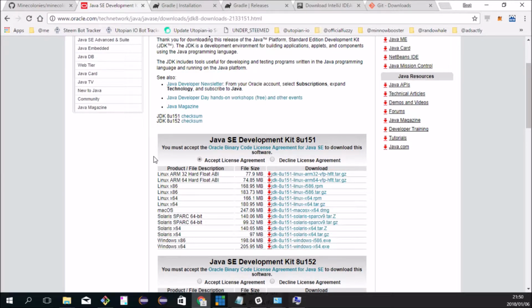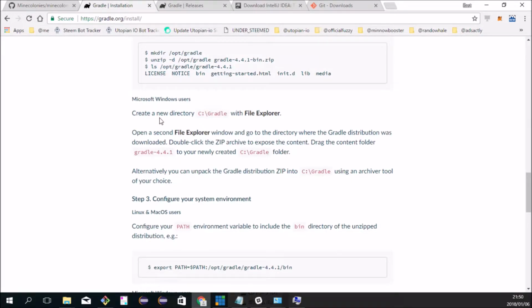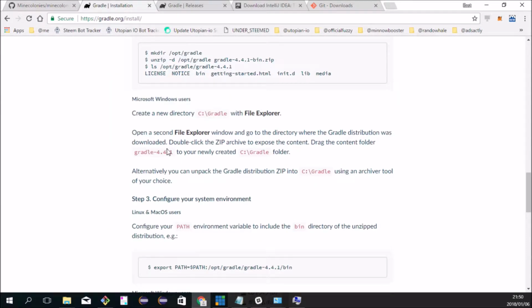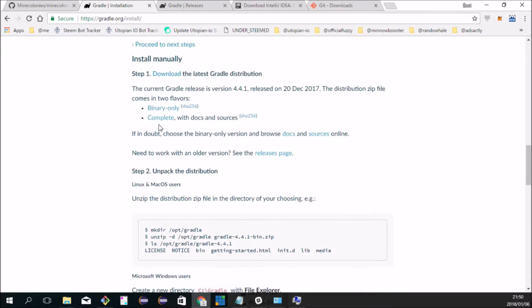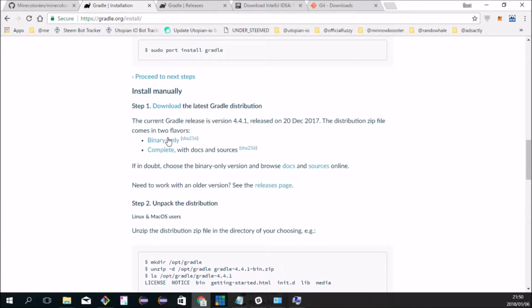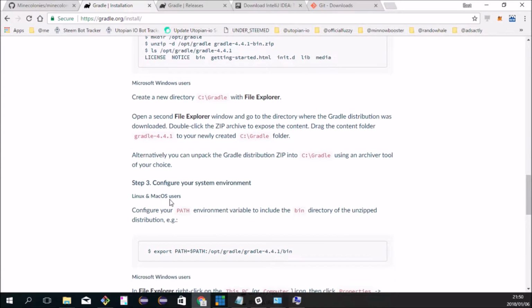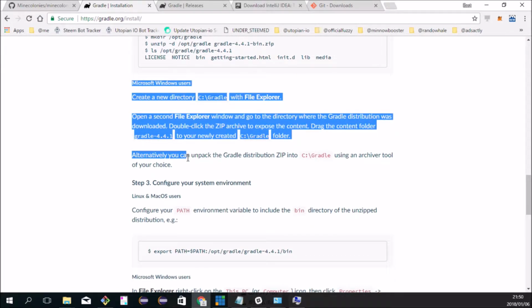This is the Java JDK. You accept the license and then click the installer fit for your OS. The next one is Gradle, at gradle.org/install. For the steps here, you click on this binary only and then follow the steps. For me, I followed the one for Windows users.